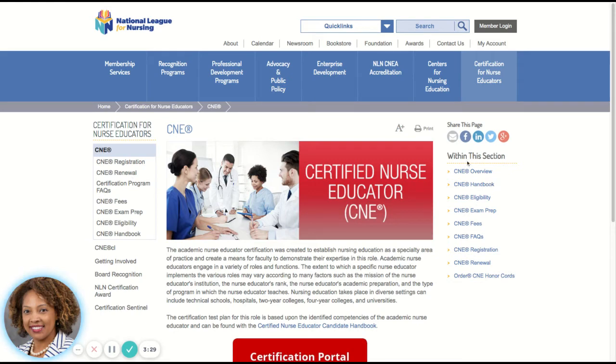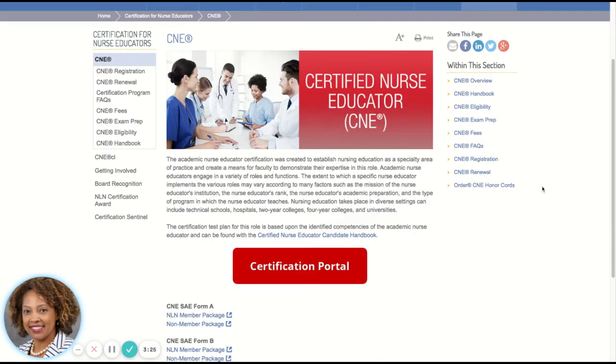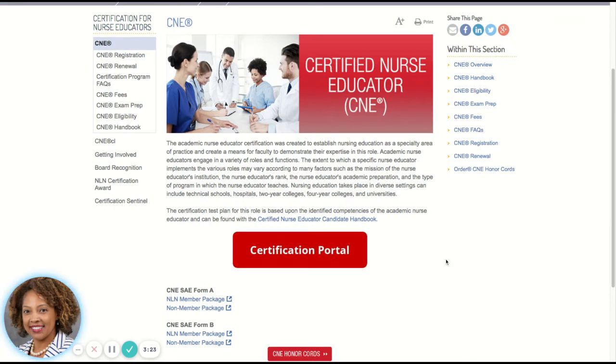So here we are. There are a couple of elements that I want to point out. First of all is the CNE Overview. You will see on this page that there is a hyperlink to the Certified Nurse Educator Handbook. We're not going to spend time going over that here, but you absolutely want to take a look at that handbook. We use the exam blueprint that's included in the handbook as we review each element of the 8 NLN nurse educator competencies as part of my review.